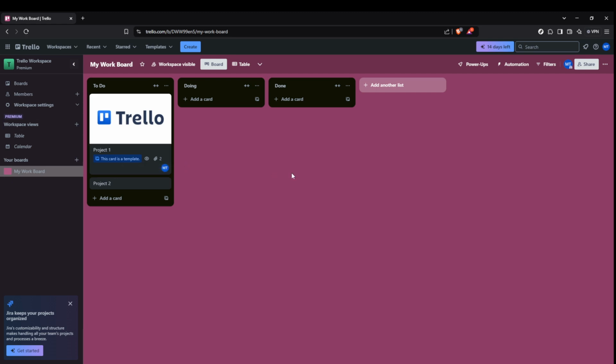Utilizing templates in your Trello boards can enhance your productivity and streamline your planning process. We hope you found this tutorial helpful and that it makes your project management experience even more efficient. Stay organized and keep leveraging Trello to its fullest potential.